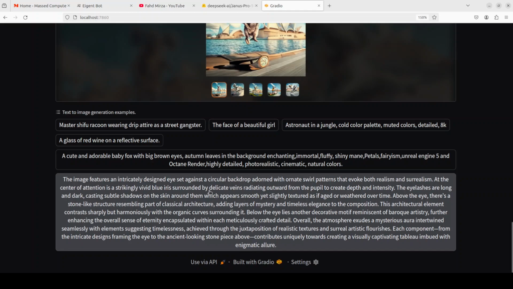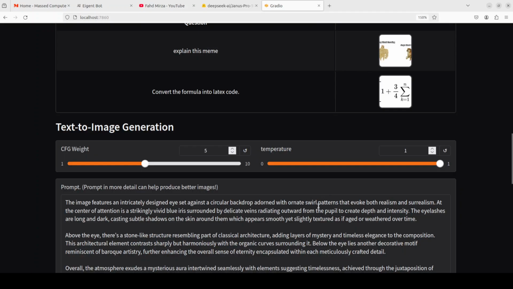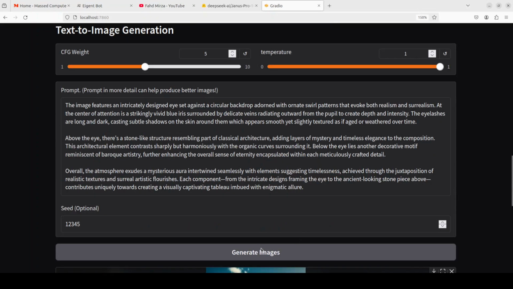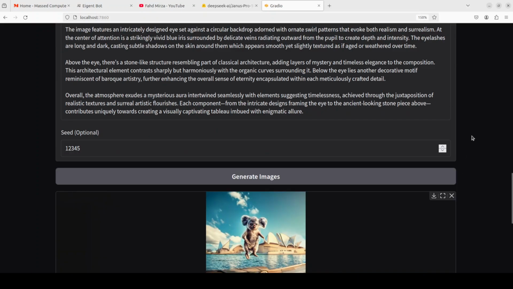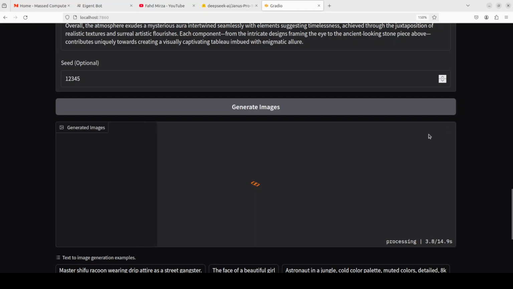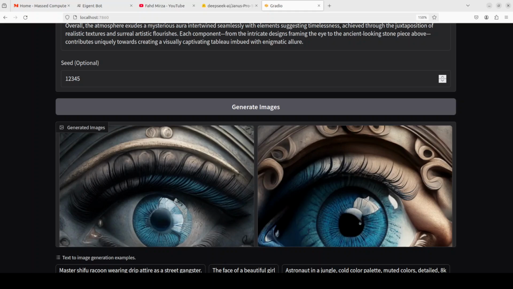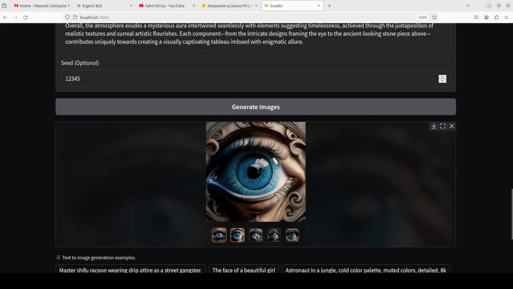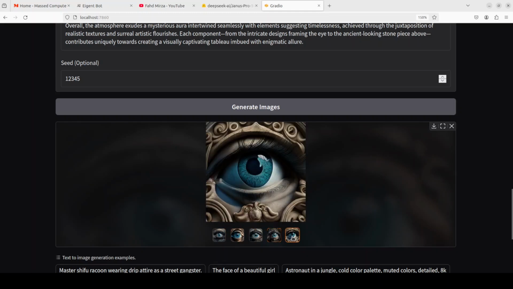So it says this big one where it is a circular backdrop and ornate patterns. Let's see. And we just have to wait for it to get generated. Okay, this one is not bad at all. I think we just need to work on our prompting to get better results. So it's not bad at all. Real good stuff.